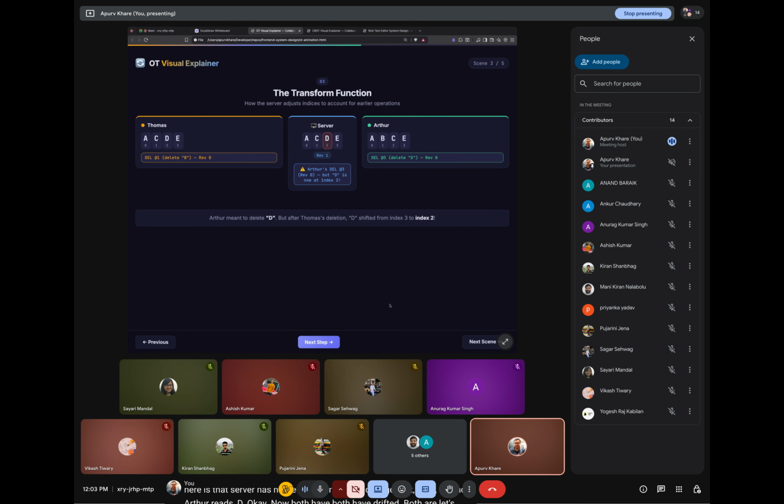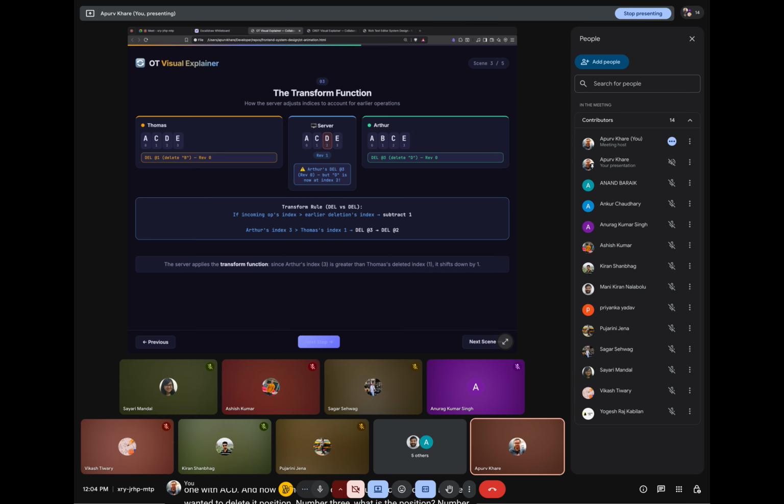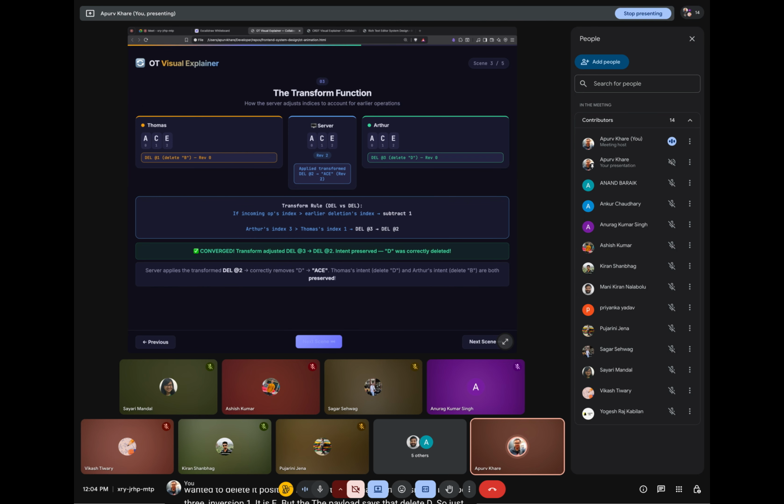And now Arthur came online, but he wanted to delete at position number three. What is position number three in version one? It is E, but the payload says to delete D. So the server will understand that Arthur wants to delete D, which was at position 3, but D is at 2 now. So it will intelligently apply it accordingly and delete the D. I think this is a better explanation than the previous one, so I hope it is more clear now.